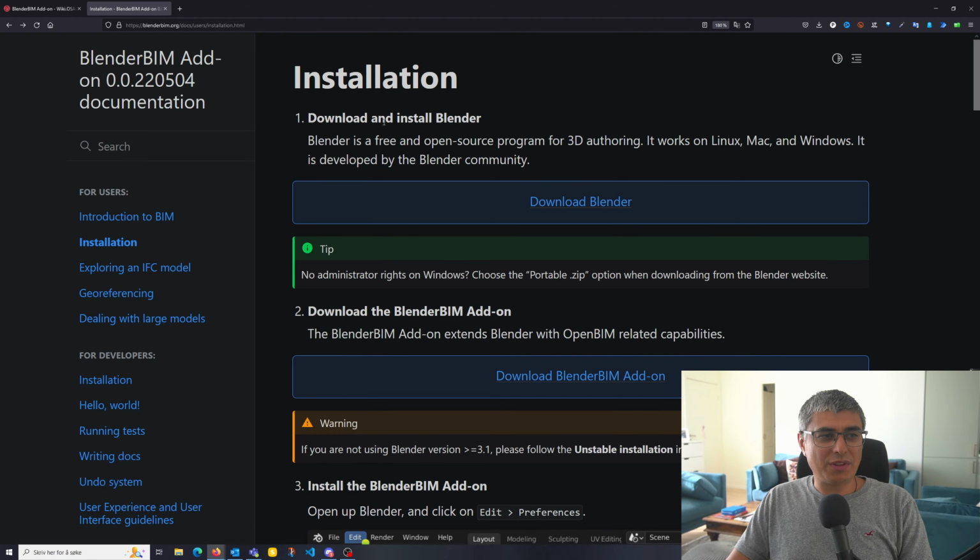The first step, as you can see here, is to download and install Blender. Blender is a free and open source program for 3D authoring. It works on Linux, Mac and Windows. It is developed by the Blender community. Now to download Blender, we can go here.